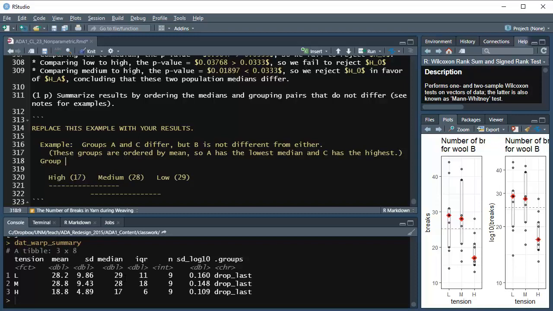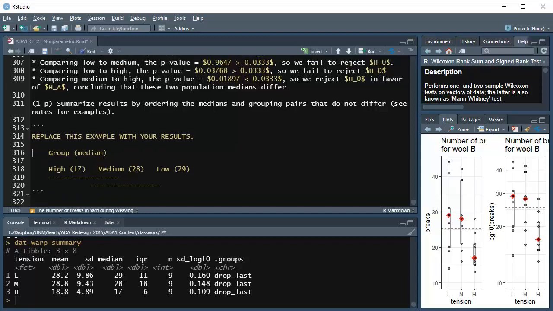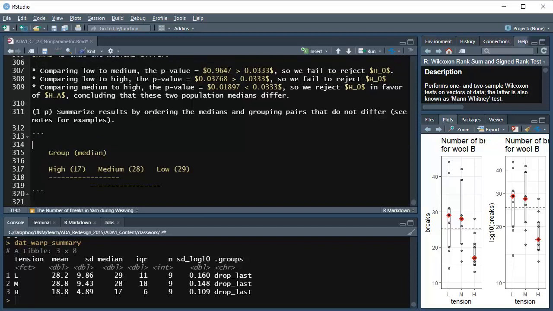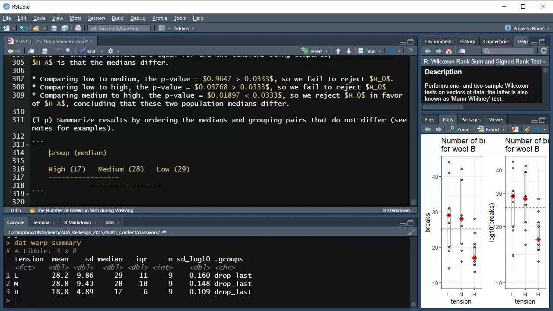Okay, group and then medium. Median. Okay, I'm starting to lose my mind. Okay, that's sort of the key for what's being displayed. Now, what we saw was that low and medium were not different.